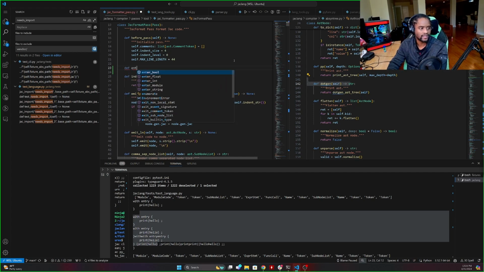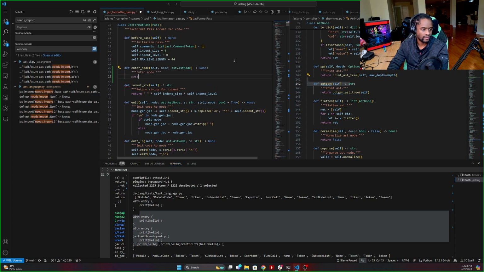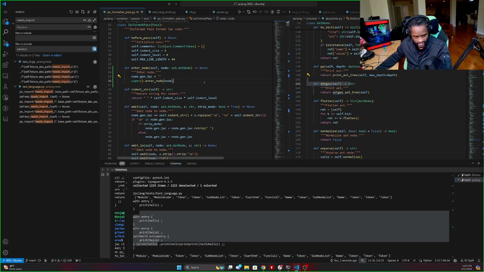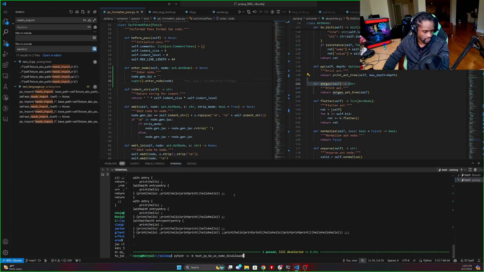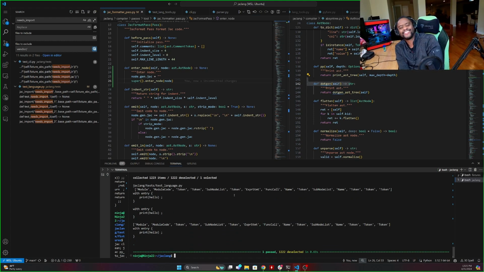the solution is enter node. No, not pass, dude. It's node dot, and then super that. We need to clear it out. Let's see if that fixes it. Ta-da! That was the issue. It just didn't clear. You can also do it before pass.